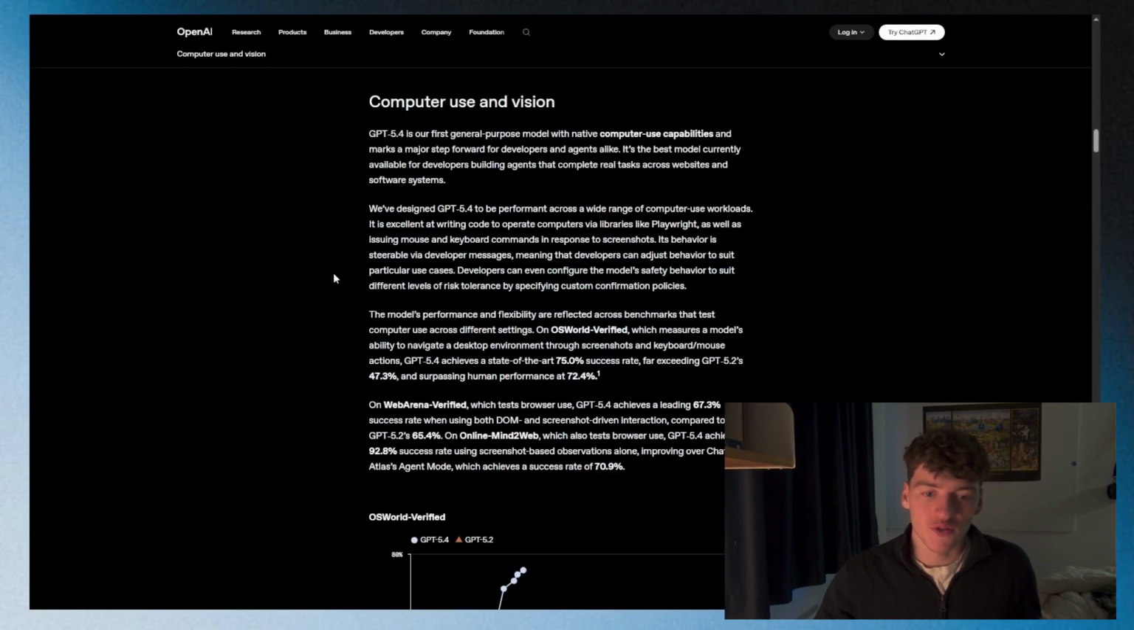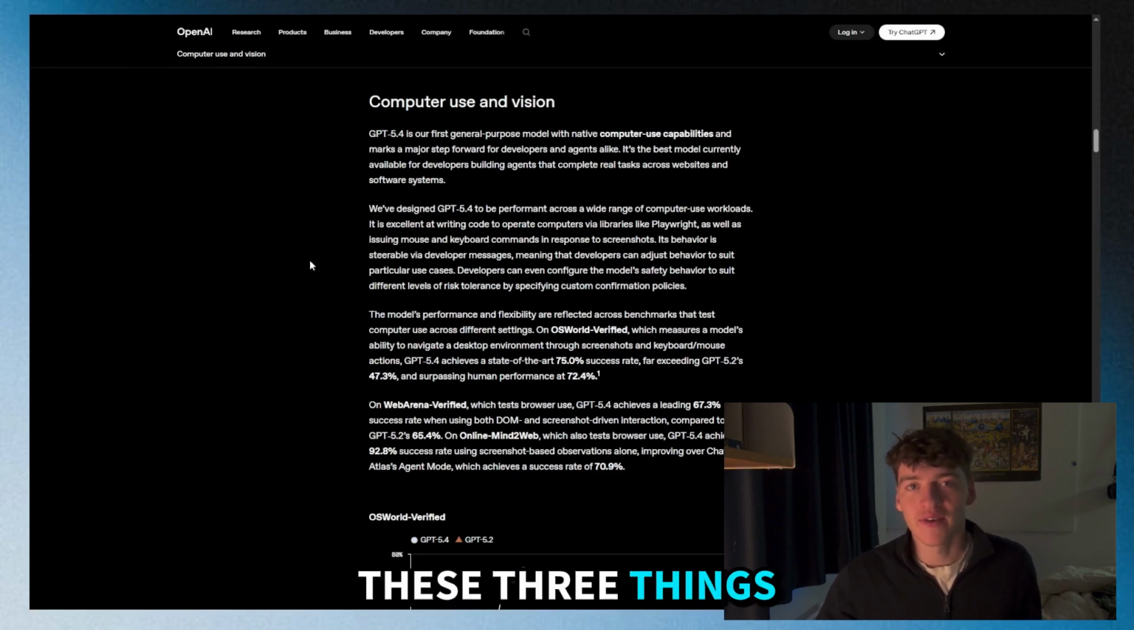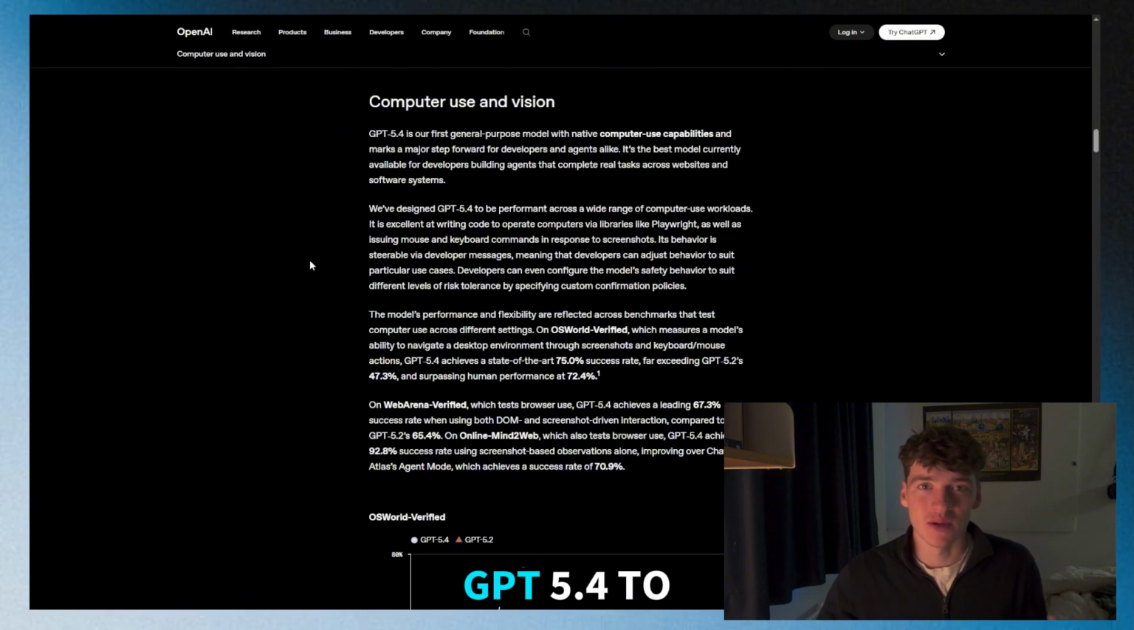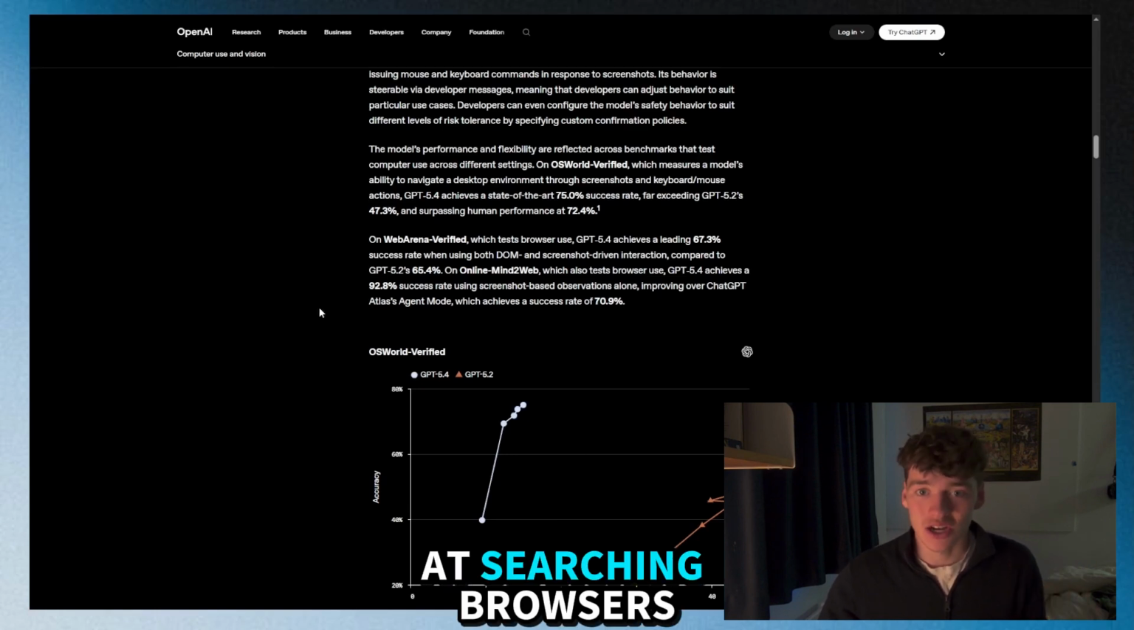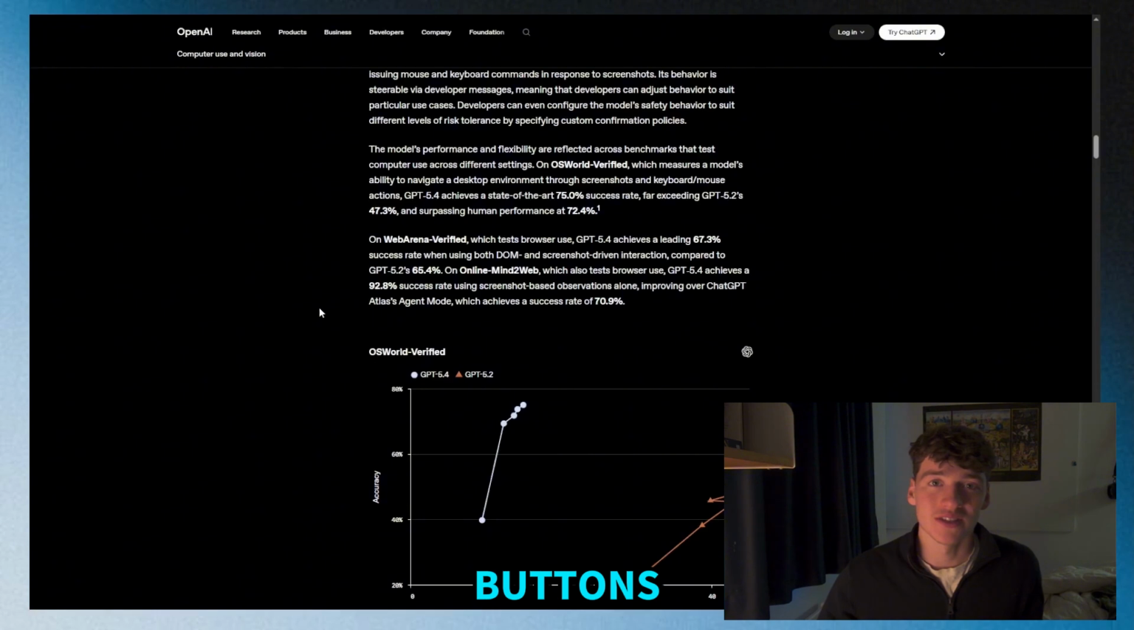So there are really three main things that GPT 5.4 excels at. These three things that OpenAI have really worked on GPT 5.4 to be good at. The first one is computer use and vision. As you can see, looking at the benchmarks comparing 5.2 to 5.4, they've really leveled up how good GPT is at using computers, at searching browsers, at clicking on buttons, at sending emails autonomously.